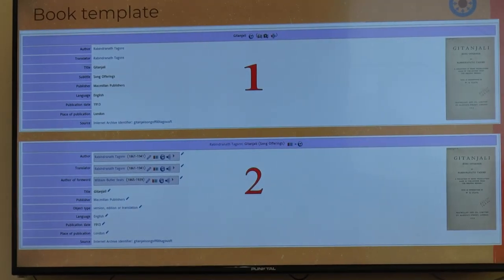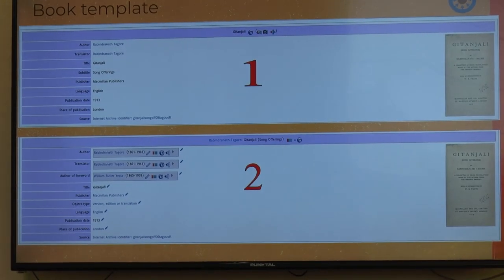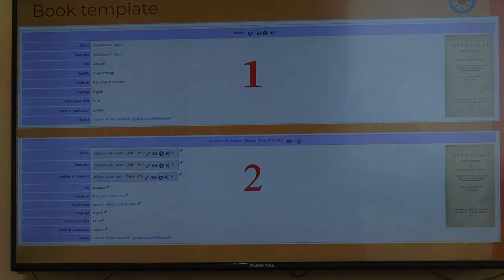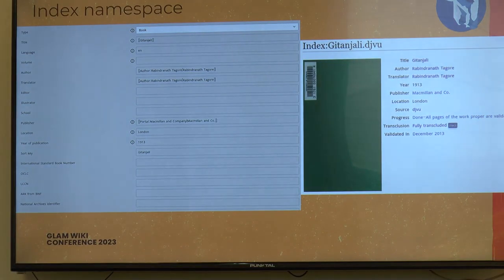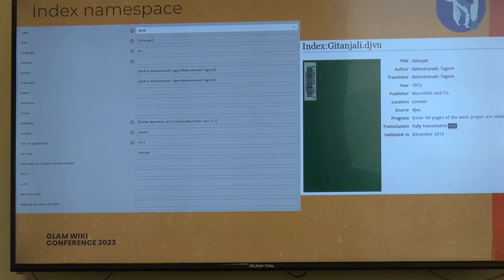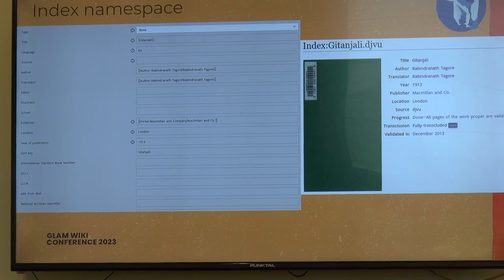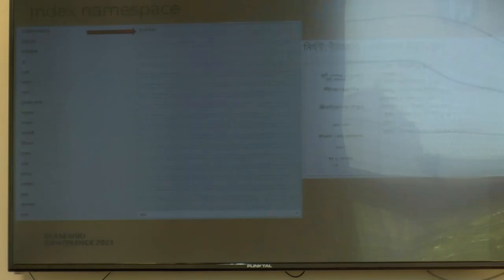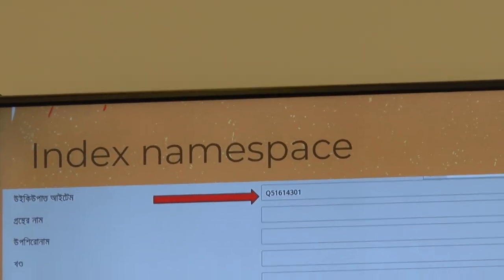I don't know why everyone is doing it manually. Anyway, this is the index namespace. Of course, you can do it manually, like many Wikisource projects are doing, adding the title, language, author, translator, publisher, etc. And you can also do it smartly by adding just a few items, and it will give the same result.